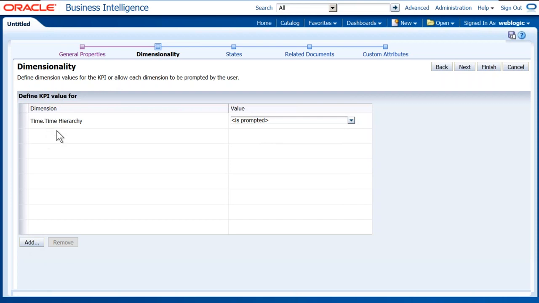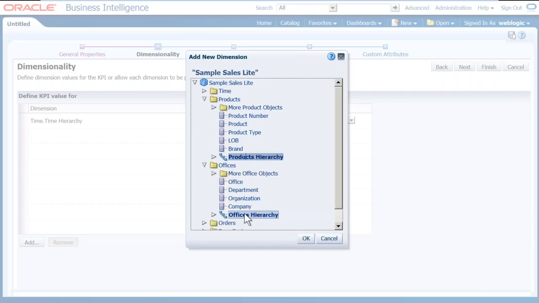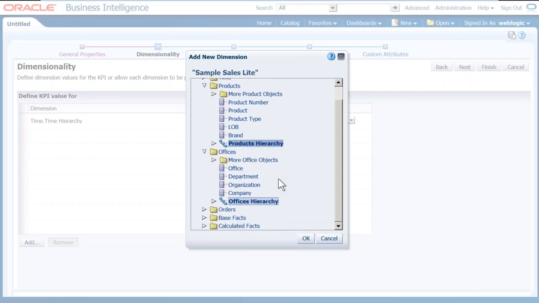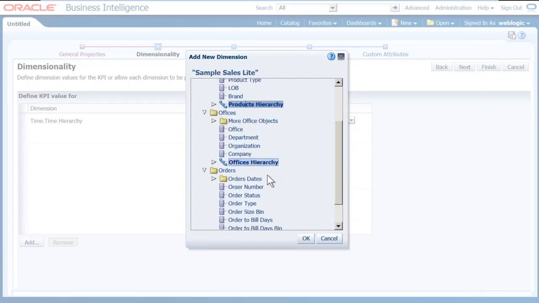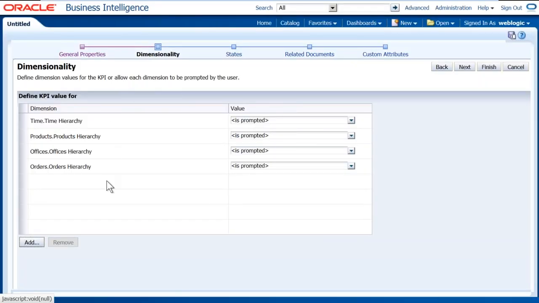I don't want to compare this revenue and target revenue only with time. I also want to compare with products also. I also want to compare with office also. Office wise, what is actual, what is the target. I also need to compare with orders wise also. Through online, how we got the orders. Offline, how we got the orders, like that. Provide here those all things one by one. These are the 4 dimensions with respect to which I am trying to compare my actual and targets.